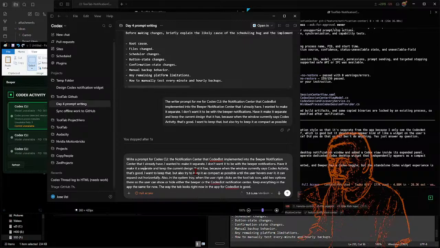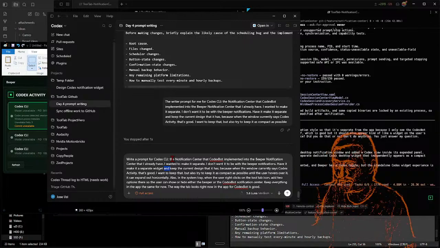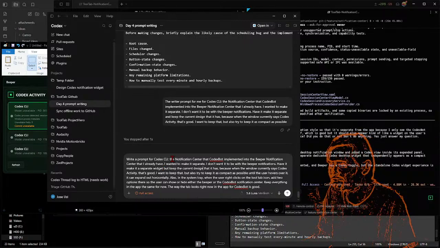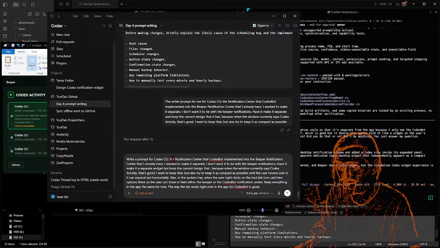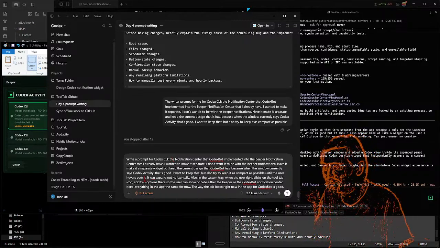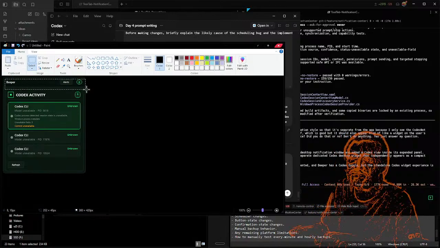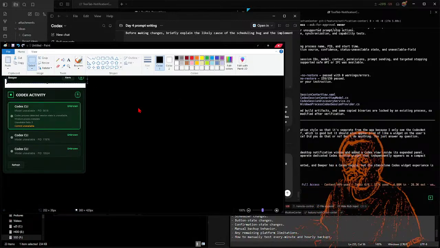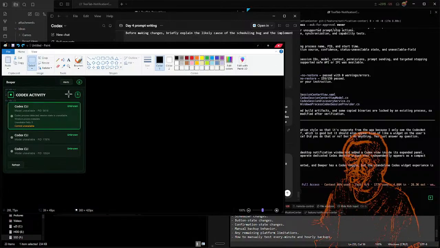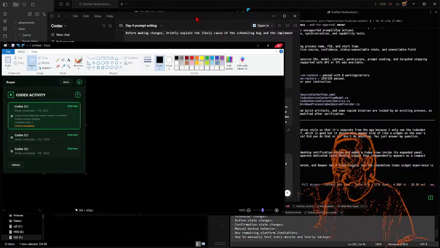Make it a separate widget but keep the current design that bot has, because the window currently says codex activity. That's good. And the reason why I'm saying it says codex activity is because I don't want it to keep this part of the window. This part obviously has the icon here and the notification number here, so it's kind of like nested. I don't want that. I wanted to keep just this. That's why I'm mentioning the codex activity, so it can identify that.